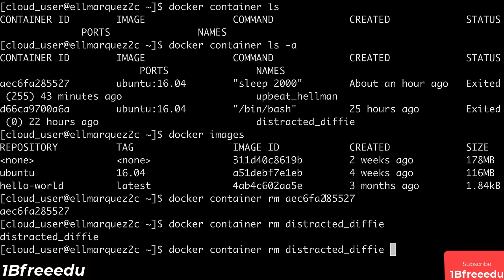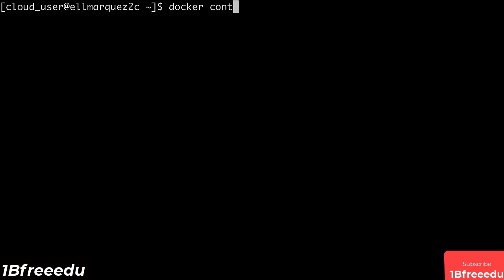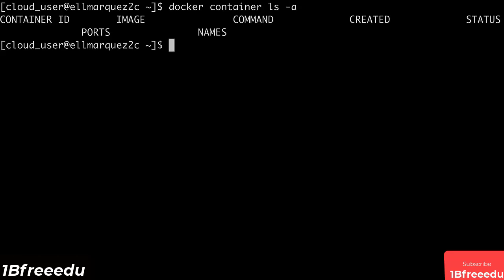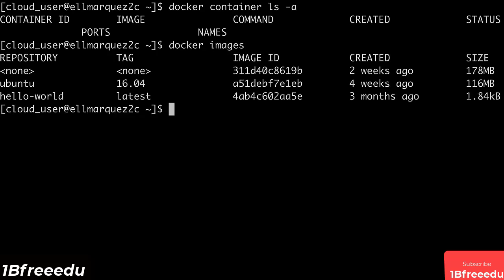I could have also removed them both at the same time with docker container rm and listed both the container IDs, the names, or a combination thereof. All right, let's clear our screen, and we can do a docker container ls -a, and we can see that neither of these containers is available on our system anymore. All right, let's do our images command in order to be able to see what images are on this box. And we can see the same 3.